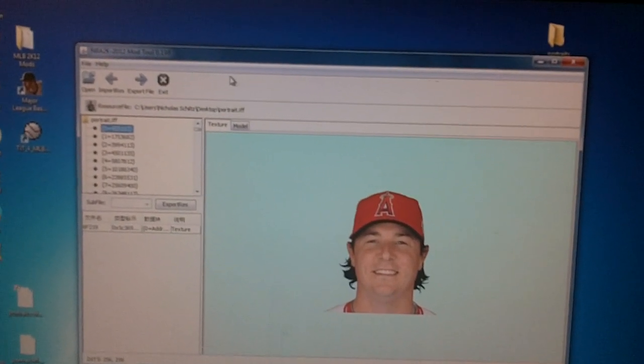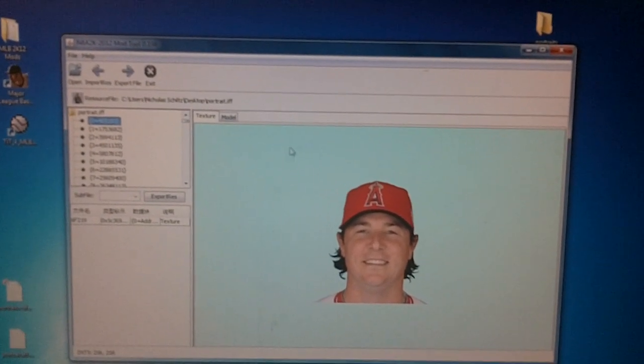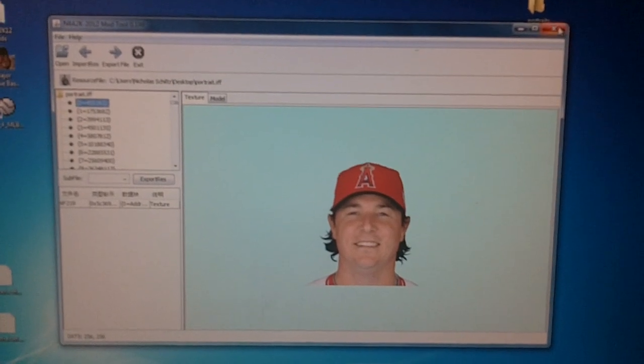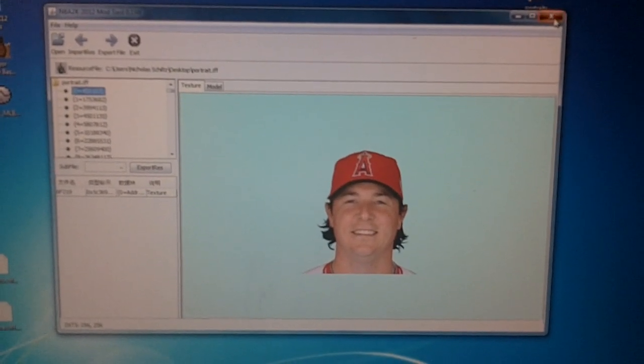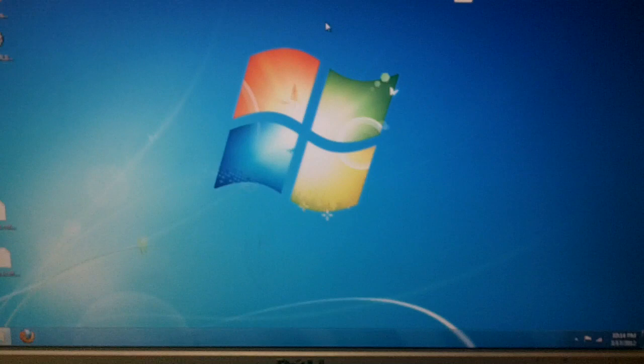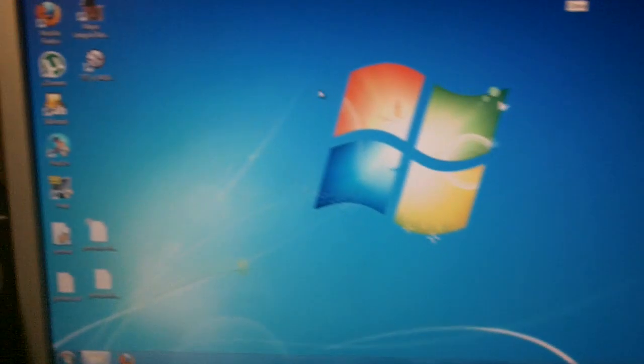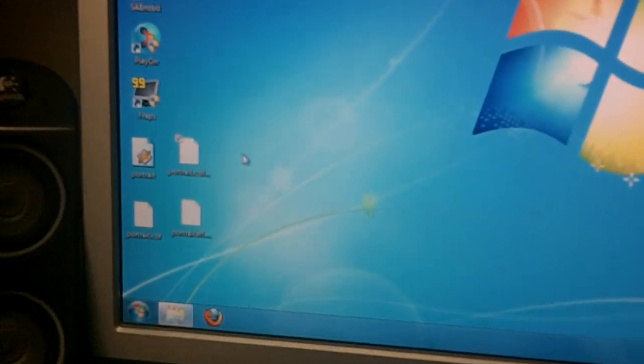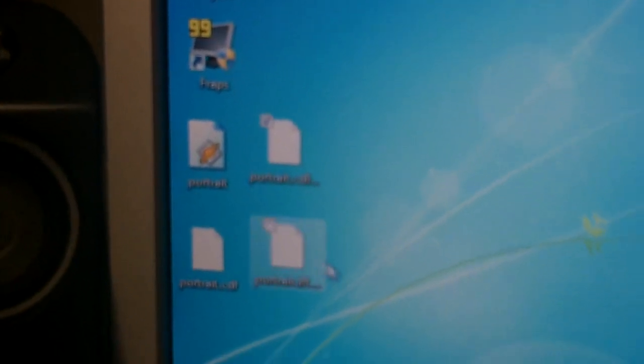Alright, so now that it's done decompressing, you'll have a pop-up that says it's been decompressed. I already closed out of it. You can close out of NBA mod tool, and we'll never be needing to use this again. What we're left with is your 2 original files and 2 files following decompression.